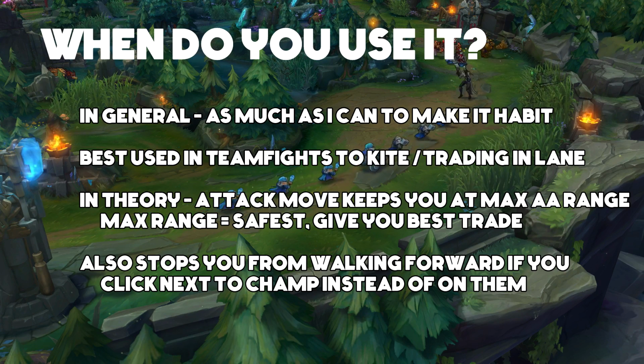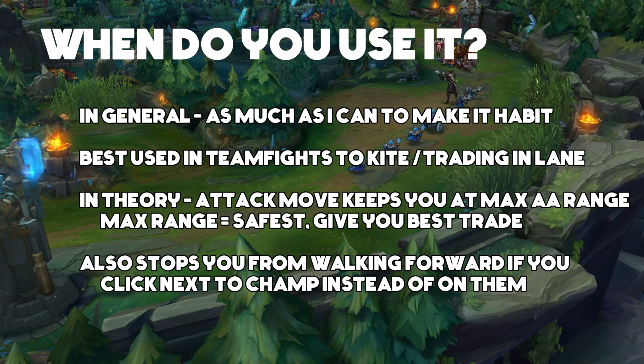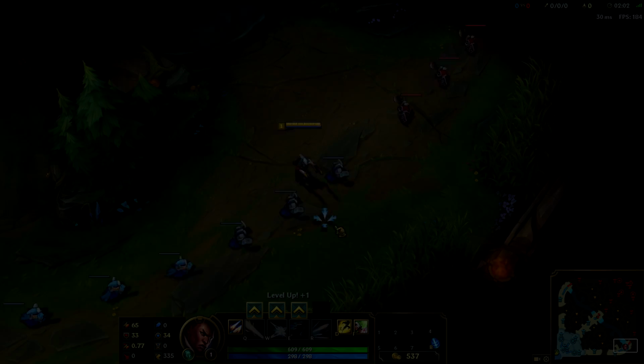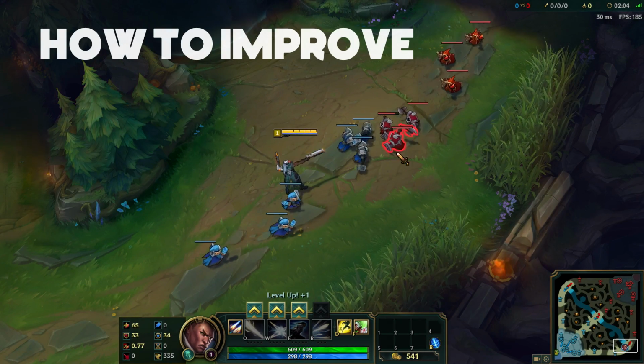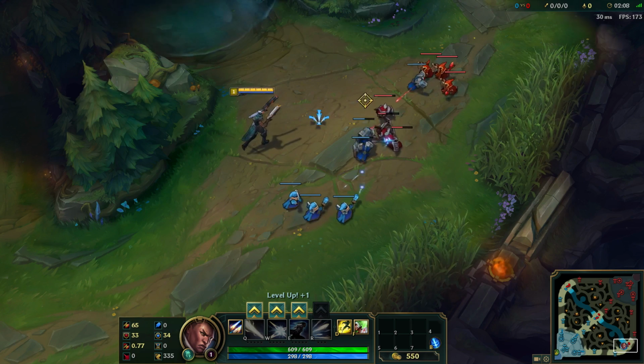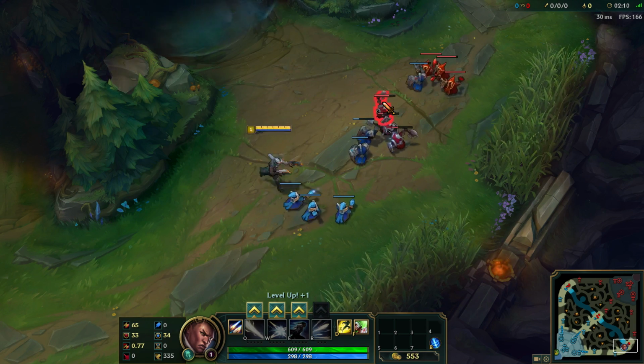Being at your maximum attack range will keep you safest, and it's going to let you get the best trades off, where you do good damage to them and reduce the damage you're going to be taking in return. So that is all relatively simple. It's easy to grasp. You know what it is now, you know how, you know why, and you know when, but this is actually how to make it better, which I think is one of the most important things.